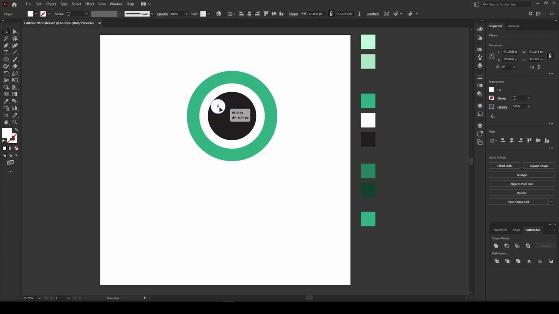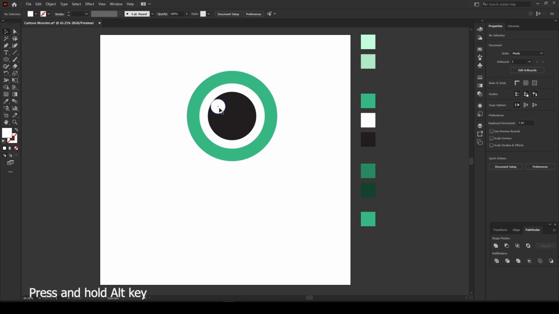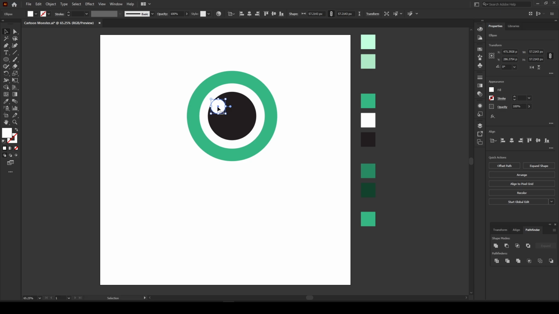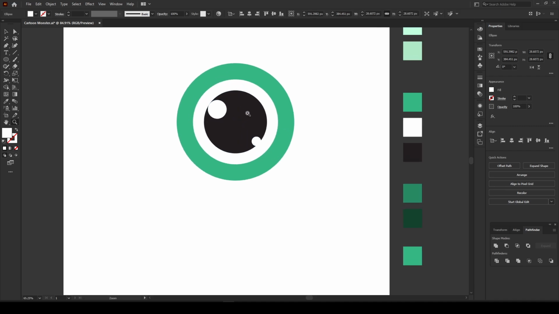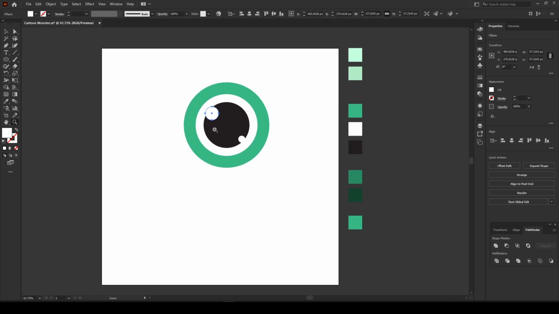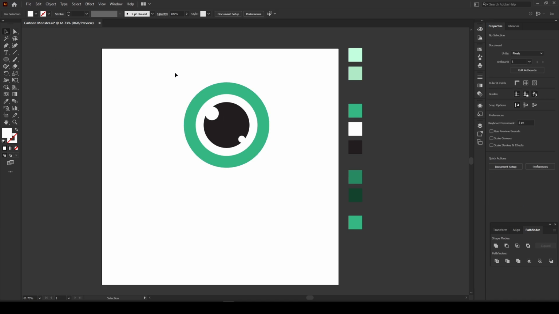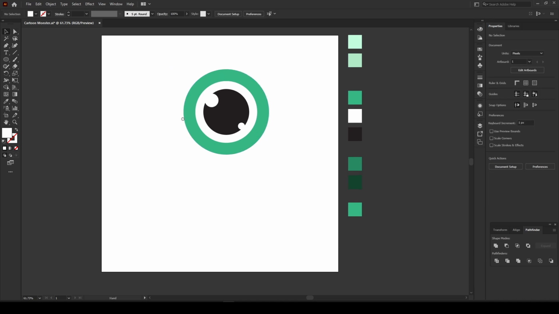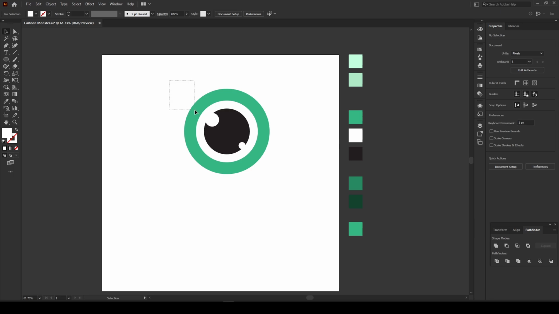There is another way to duplicate objects. You can click the object and hold Alt and drag like this. And I again scale down this small ellipse. Then I click the selection tool and select all, and holding Alt and Shift, I scale down.